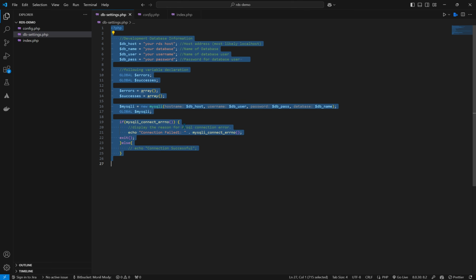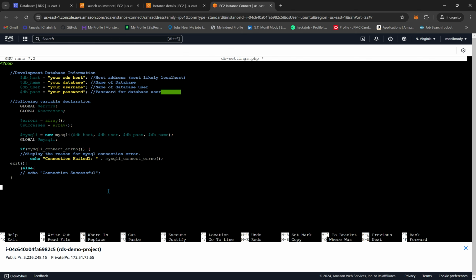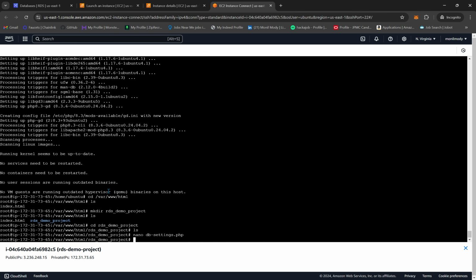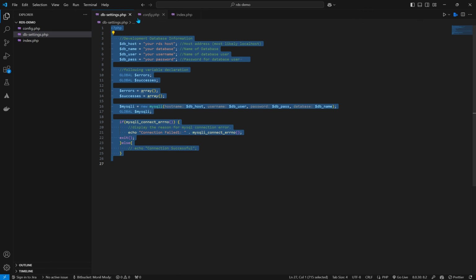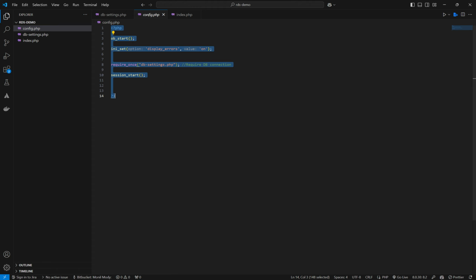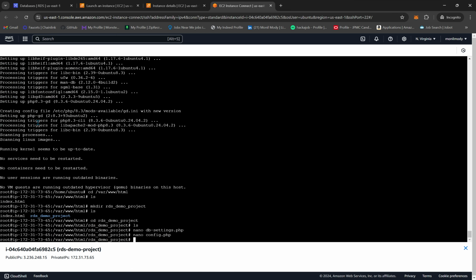settings.php file. I have already created a sample project, so I'm gonna paste it. You guys can copy it if you want. And then nano config.php, and I'm going to paste the config file which we have created, paste it, and nano index.php file.